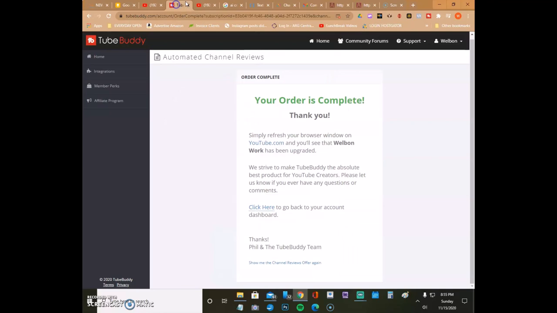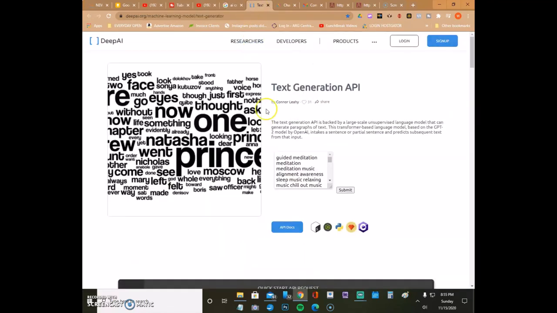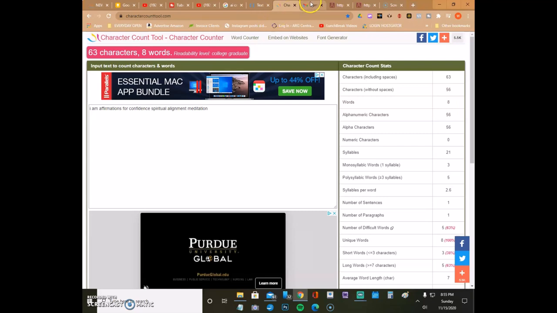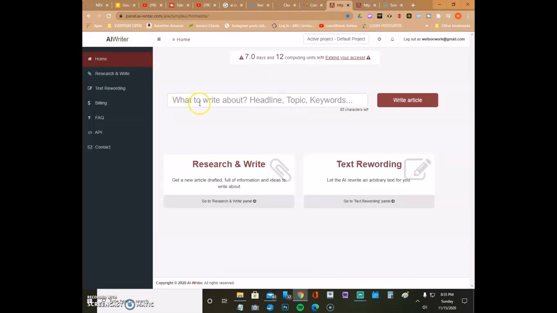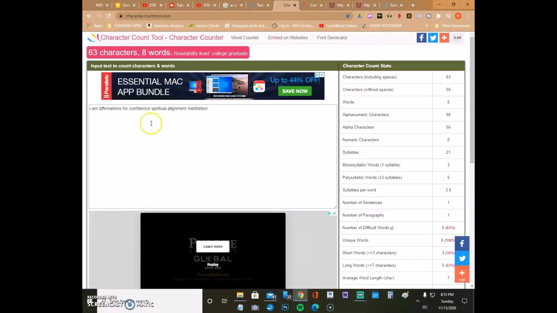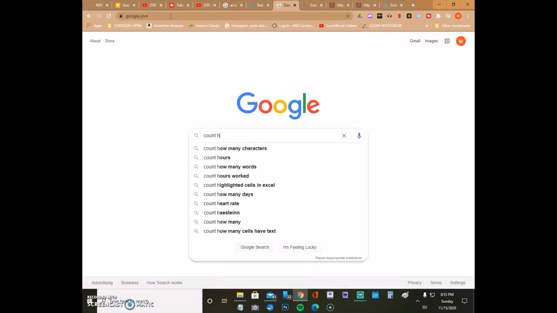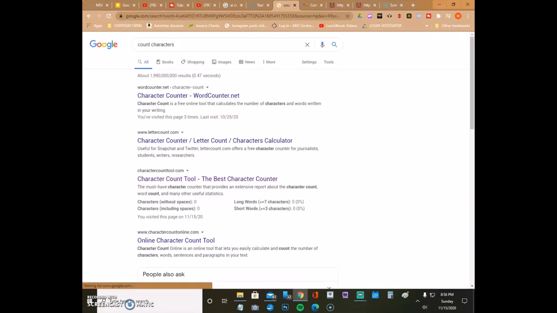I copied these tags, then I went over here to text generation in the API and I just added them in there. Hit submit, and it did a little text generation. I didn't like how it came out last time, so I didn't do this one, but you can check it out at deepai.org. I'll put a link in the description. But I also went over to AI Writer. AI Writer was the one that actually researched what I put in and kept it moving, but you only get 65 characters. So I had to go to a character count tool. I typed in character count on Google, and boom, character count tool.